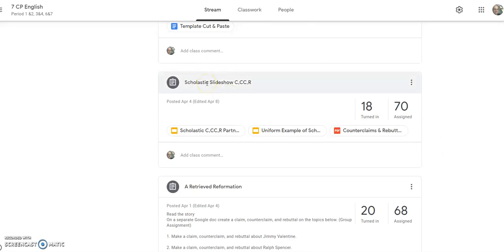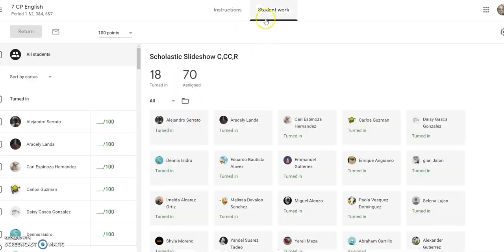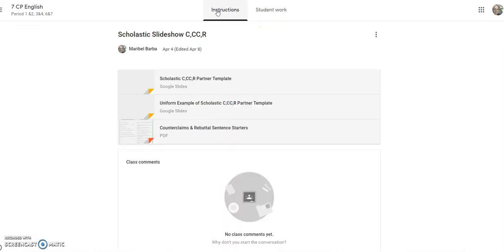So this is a slideshow that the students were supposed to create on a claim, counterclaim, and a rebuttal. I'll go ahead and click on the assignment. Now the instructions have a couple options. There was a partner template that they could have used. I also attached an example, and of course I included their sentence starters.